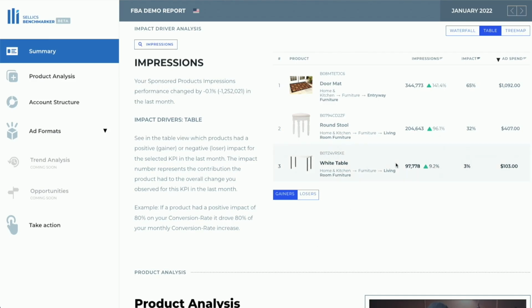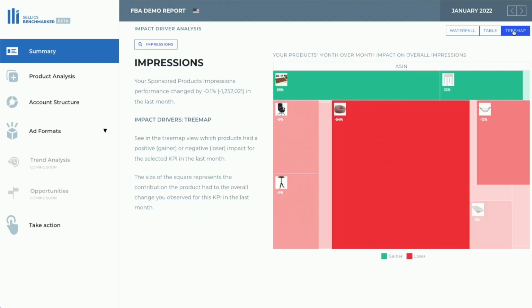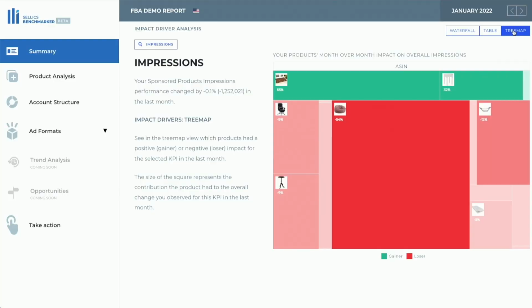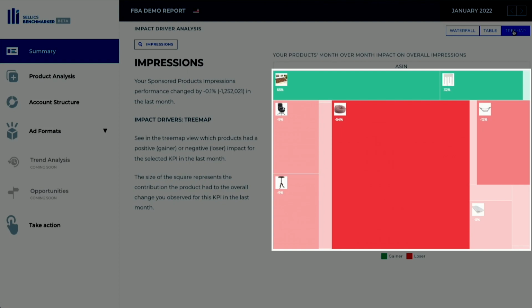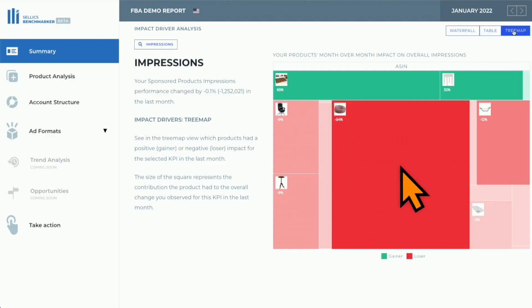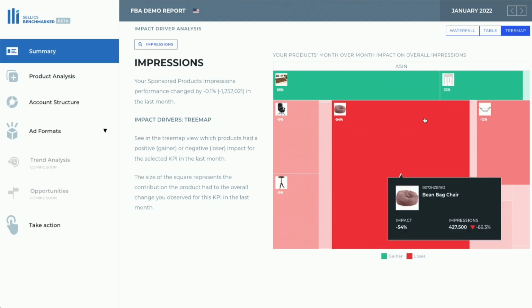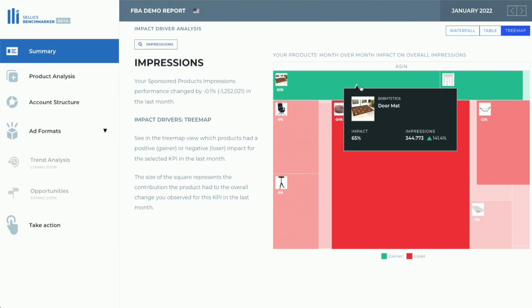We can also examine the data in a tree map format. This is probably the easiest way to look at the overall performance of your products. Without me explaining this, you can probably already understand what's going on here. The area of this entire box represents the total change of the indicator, in this case, the total impressions. We can see the biggest contributor is this one with the largest box. Again, if we hover the mouse over the square, we can see that it's the beanbag chair at negative 54%. And the biggest performer is this one in green, the doormat at 65%.